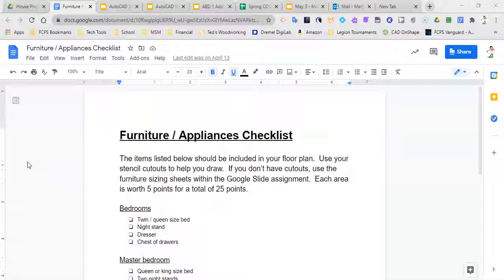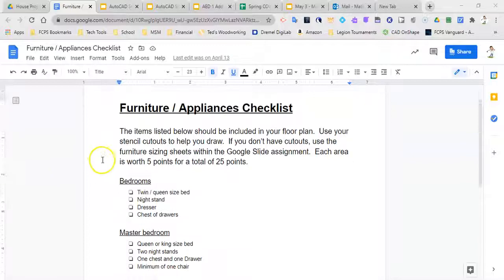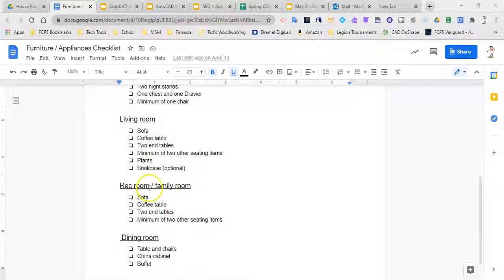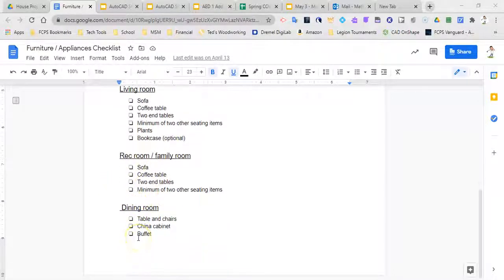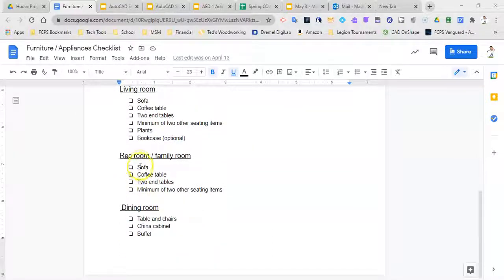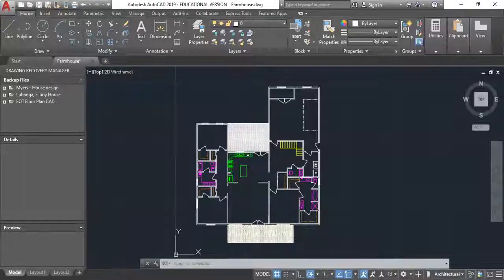Step seven, part two is you're adding furniture to your floor plan. And you need to have furniture in at least five of the rooms, and those are listed on this checklist. Those rooms are your bedrooms, master bedroom, living room, rec room slash family room, and your dining room. And there are items of furniture listed for each room. For example, for your bedroom, you need to have your twin or queen size bed, nightstand, dresser, chest of drawers, all the way down to your rec room and family room: sofa, coffee table, two end tables, minimum of two other seating items.